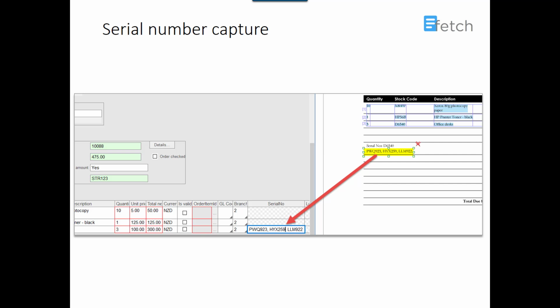Keying is not required when you're capturing information that's on an invoice, and I mentioned that before. All you have to do is put your cursor in the appropriate field and then drag your mouse to capture the information that's on the invoice. This is much easier than trying to type long serial numbers.